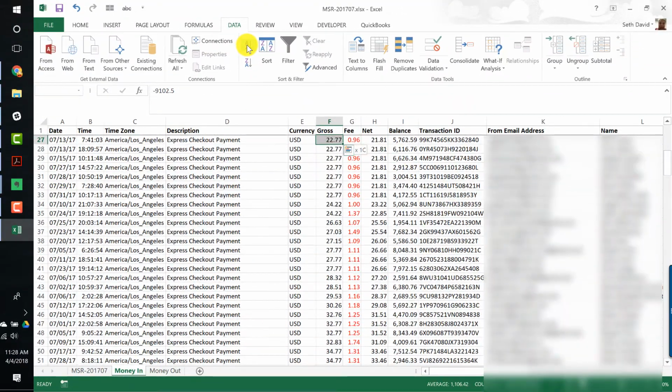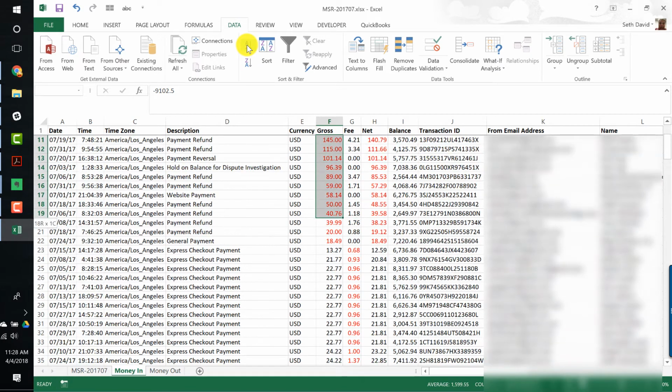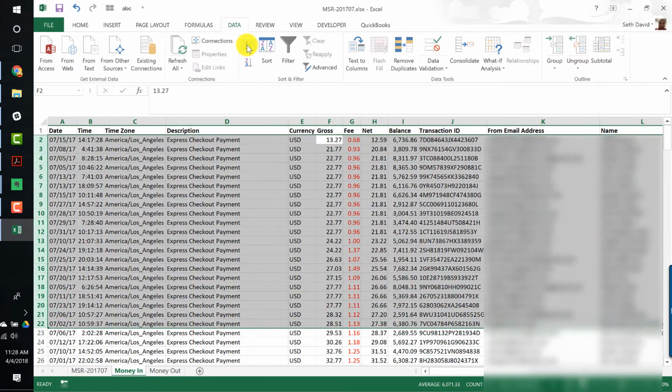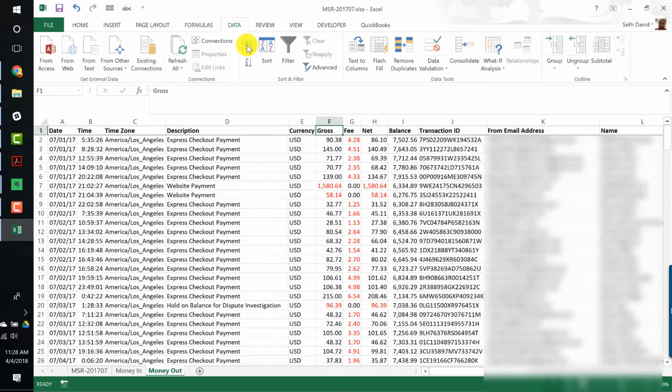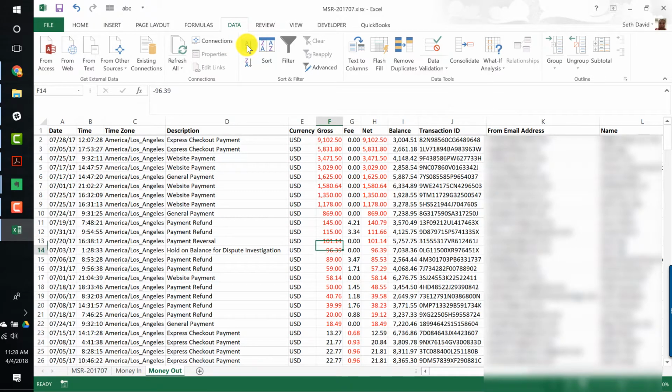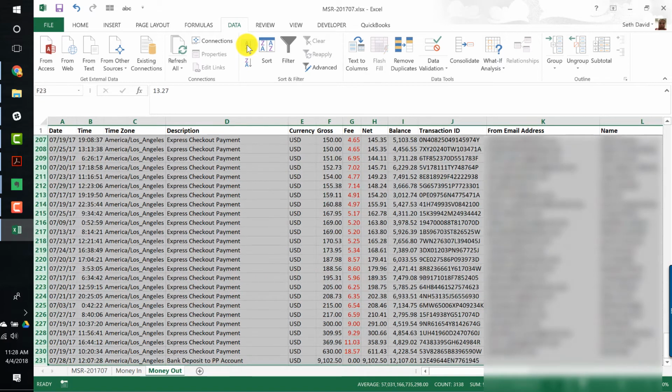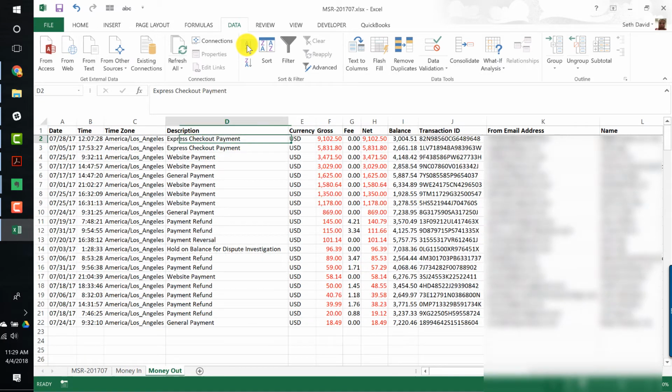All right, let's go back to money in, and we're going to sort this data by amount. This is money in, so we want to get rid of all the negative numbers. Leaves us with that. Let's go to money out. Now we do the opposite. We want to keep all the negative numbers. Get rid of all that.